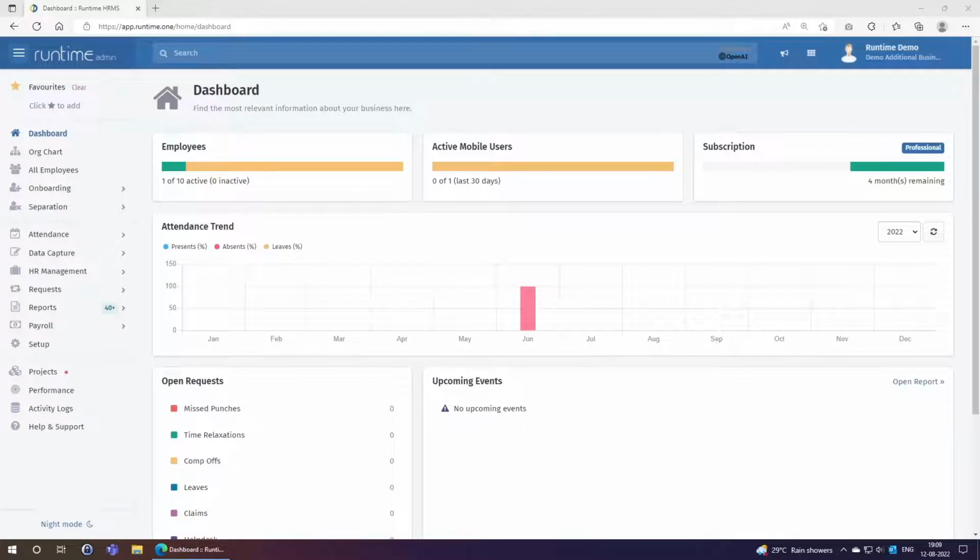In today's video, we will talk about performance management. Performance management is available as an add-on option on all plans of Runtime HRMS. Whether you are using basic or professional, you can go for performance management by activating it as an add-on.